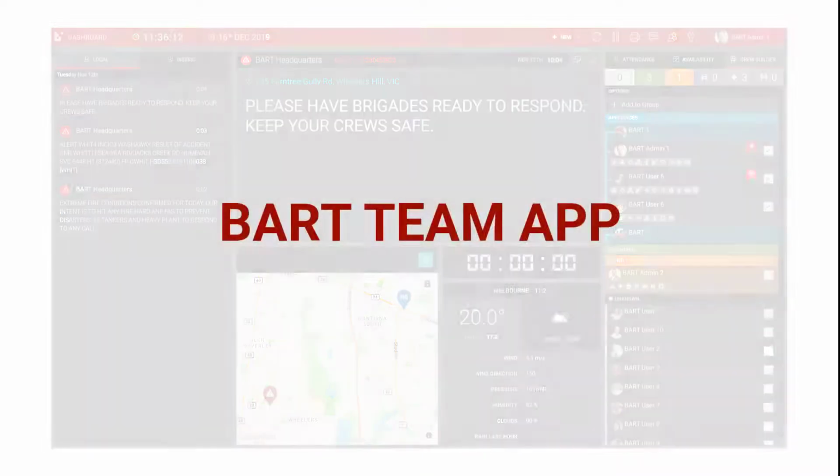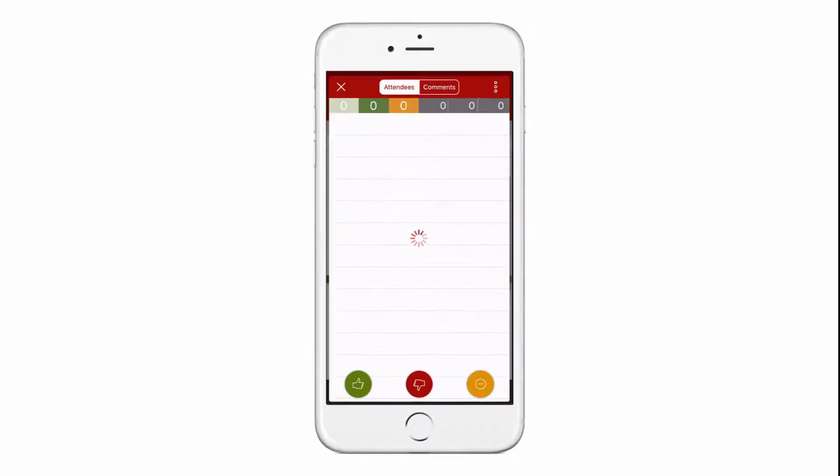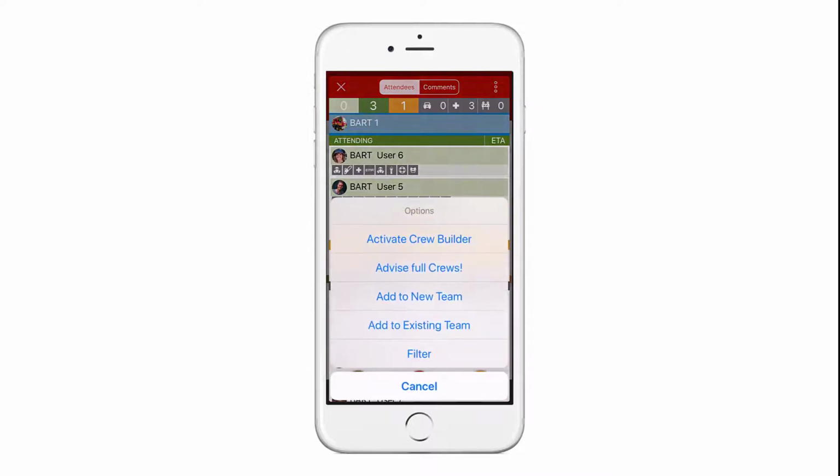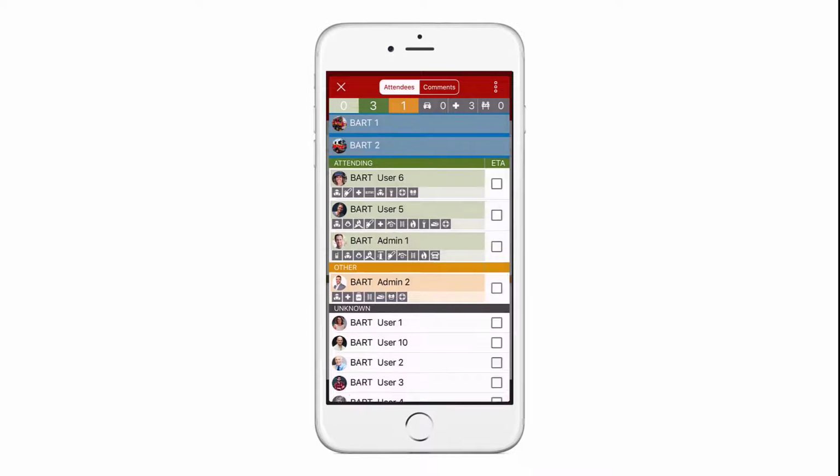Now let's jump onto the BART Team App. Start by selecting a broadcast and tapping on it to show a list of attendees. Then tap on the kebab icon in the top right. Find the Activate Crew Builder button and tap it. Then tap on the members that you would like to assign.